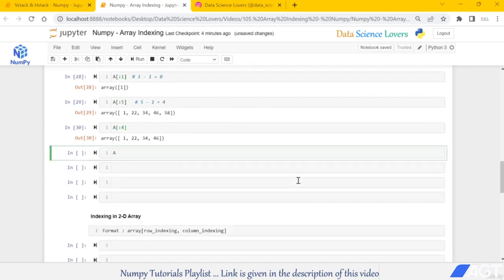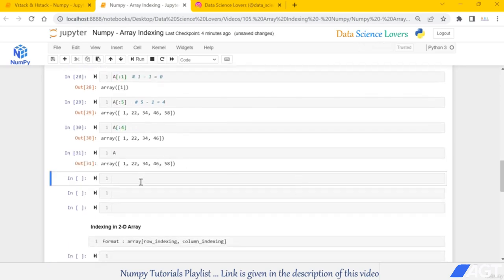I am printing our array again here for our reference. Suppose I want to extract this element 22 from this array, then I can use slicing here. I have to pass my start index as 1, since 22 is present at my first index, then the colon, and we have to pass stop index 1 greater.